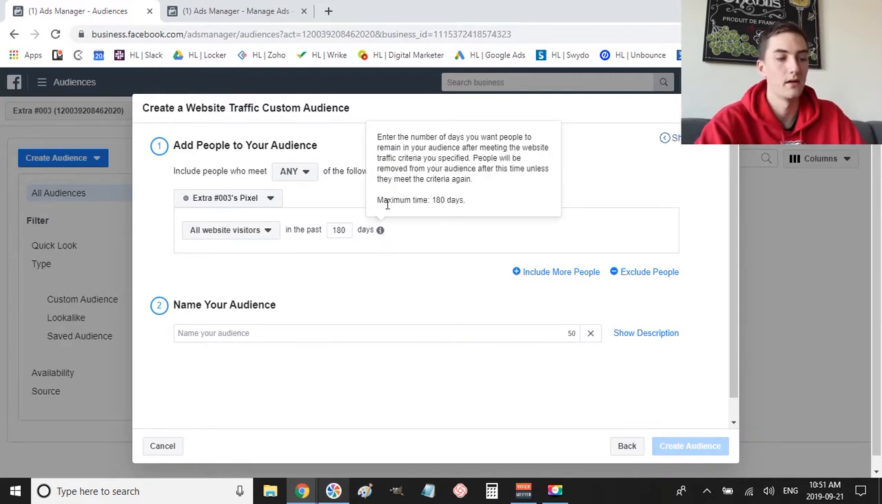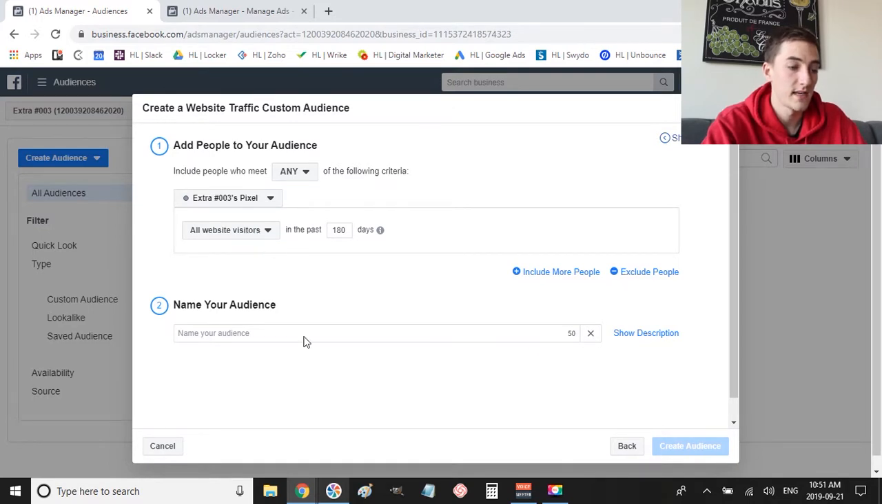Depending on the type of custom audience that you're creating, the maximum time that you're allowed to go back will either be 180 days or 365 days in certain cases, but most of the time it's 180 days. So in this case, we're just going to create an audience of people who visited every single web page on our website. So this is a very broad retargeting audience, but we can be a lot more specific.